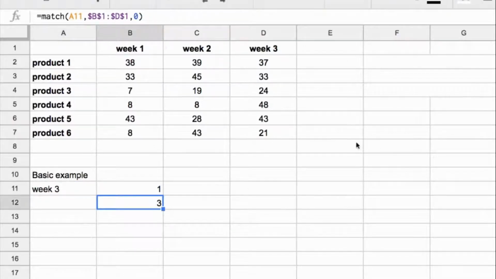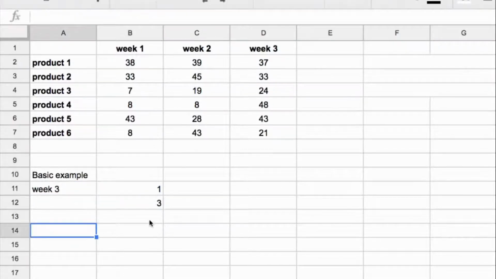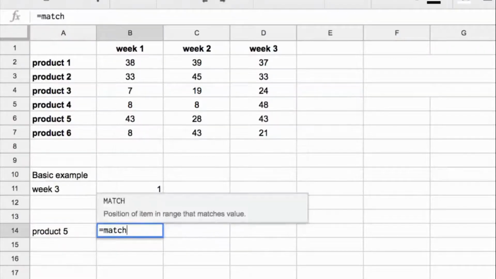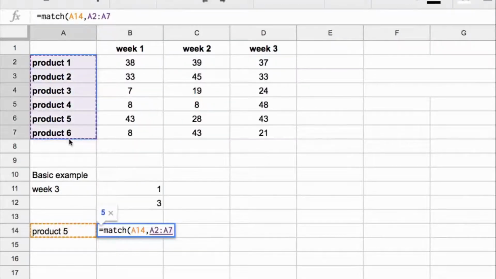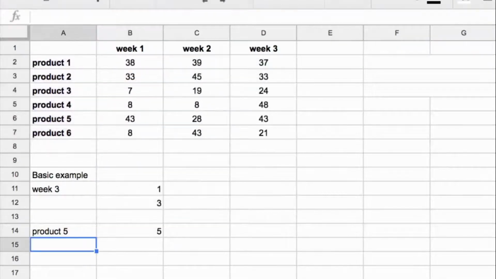So again, we could search for product 5. Let's do equals match product 5 in this array with a 0, and it will tell me it's the 5th one in. So it's a pretty easy one to use in that regard. Okay, so that's the basic use of match. Let's look at how we might use it with wildcards now.